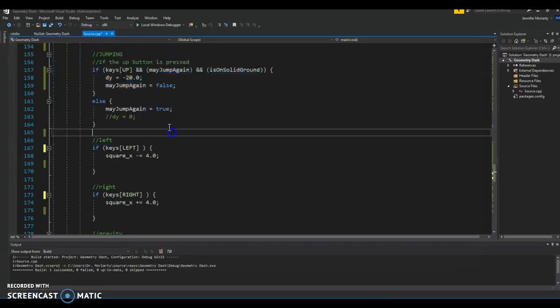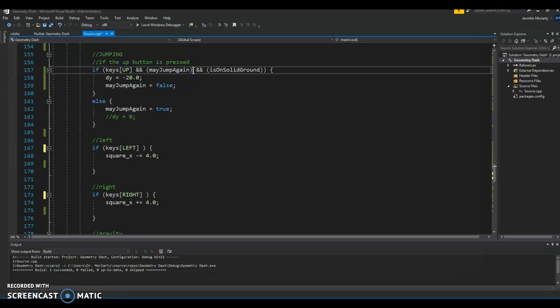And up looks really different because what we're going to do is check if the up button has been pressed, and we also want to check that may jump again is okay. This is where we stop double jumping from happening. Later on, we might put some more complicated stuff in this if statement, if you want to allow a single double jump, maybe something like that. But at the moment, I'm just going to keep double jump off. Okay? And we want to make sure that we're on solid ground too. So you need to be standing on the ground or on a platform to actually be able to jump.